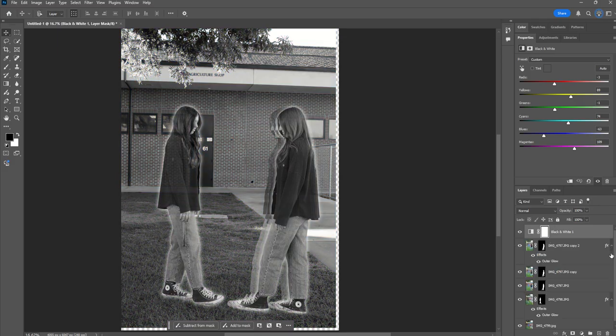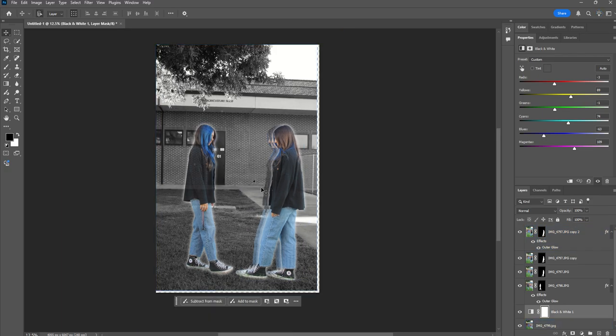I actually really liked the version where just the background is black and white. So I think that looks pretty great. This would work for a ghost effect, for a cloning effect. And so my last step here in Photoshop would just be to crop. And you can actually do this step in Lightroom as well. It works the same way.